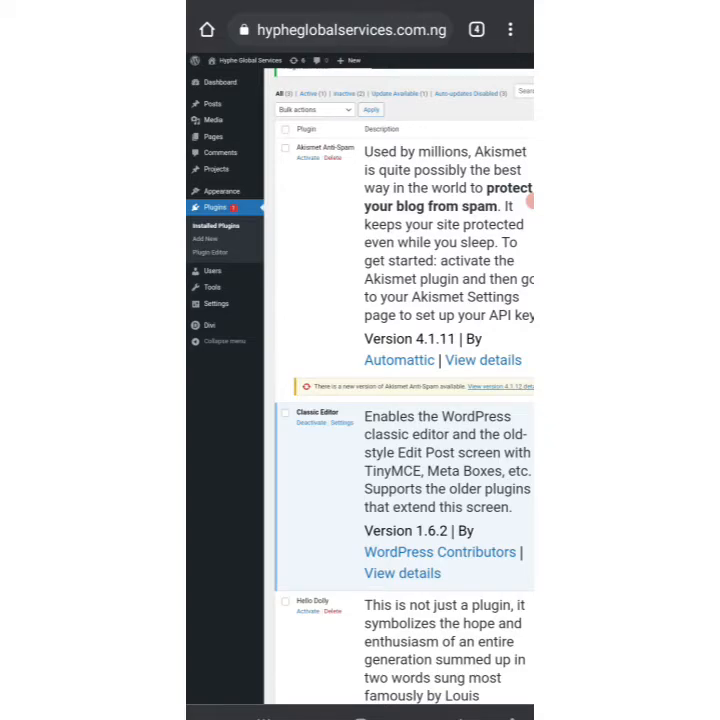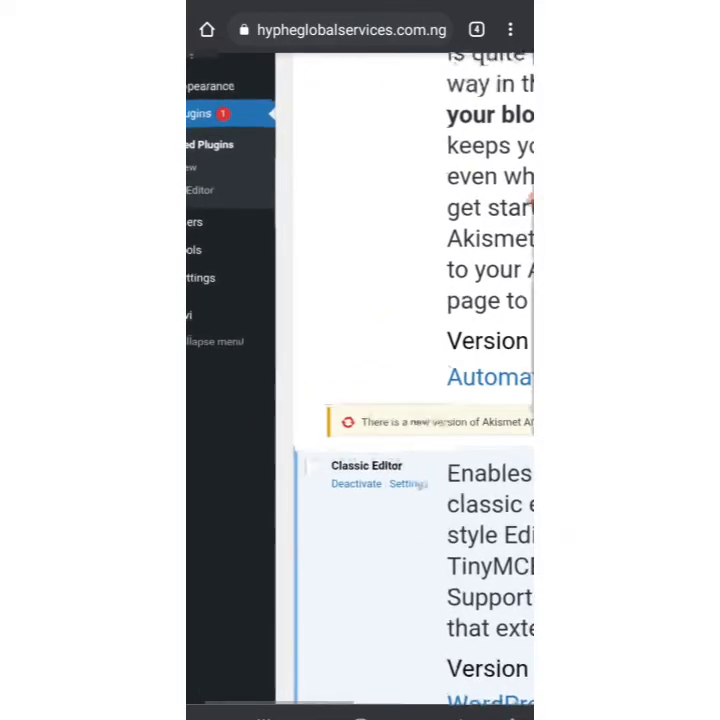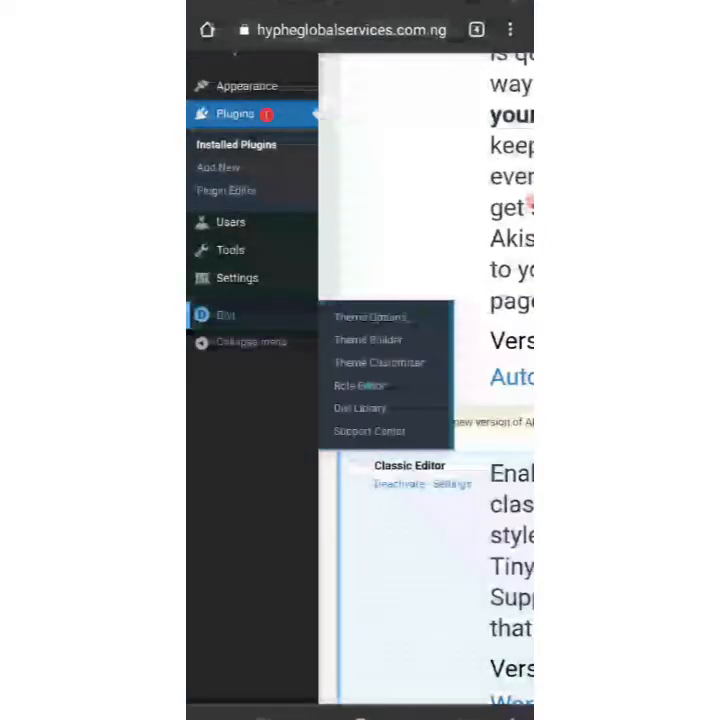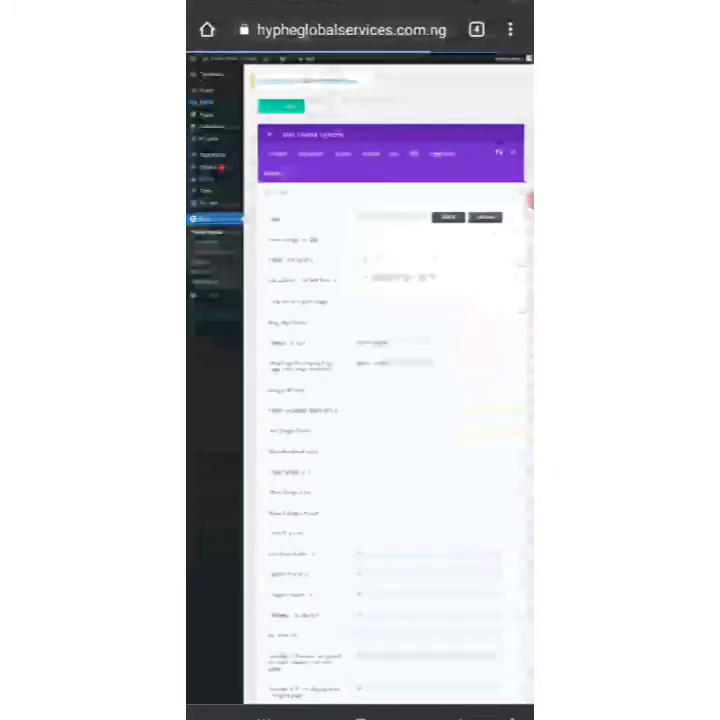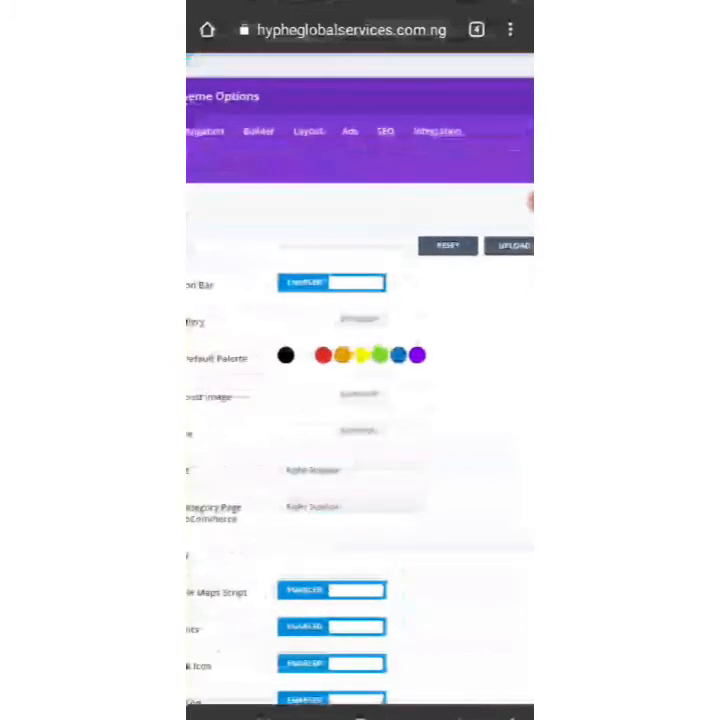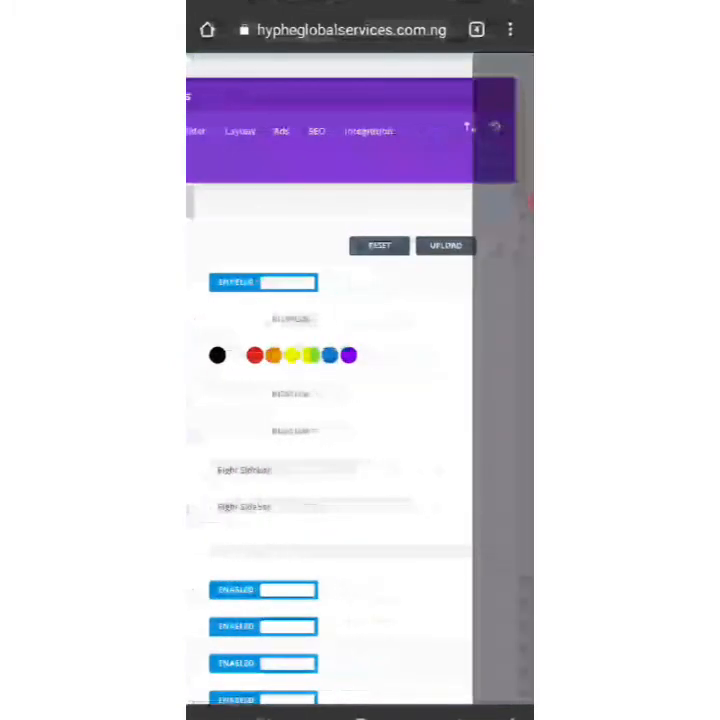Now the next thing for you to do is to input your username and your key for your Divi, so you'll be able to use it in a premium format. When you click on your Divi, the next thing for you to do is to click on theme options. When you click on theme options, it will take you to where you will be able to do that. Now we are in here.